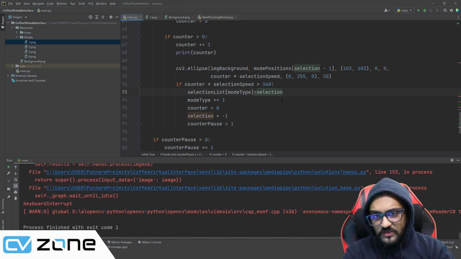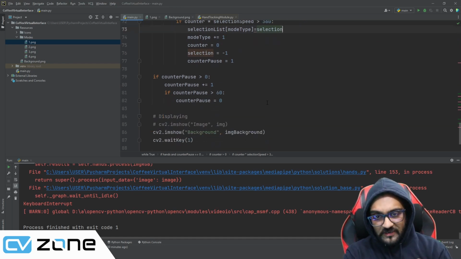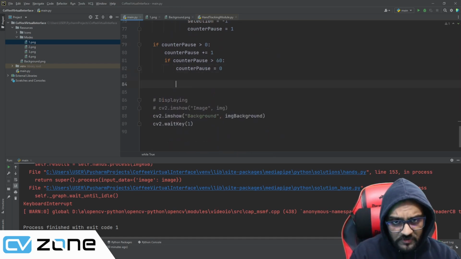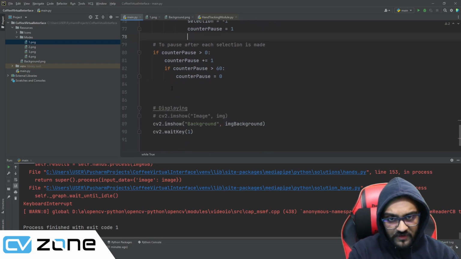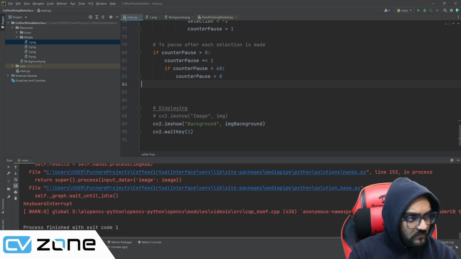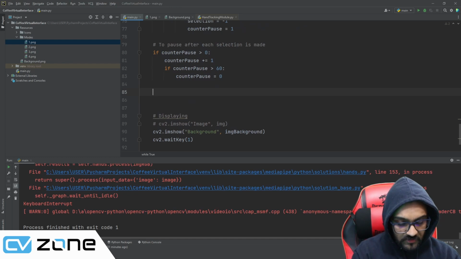Because we need to keep showing this image again and again for every iteration, we will do it outside. So what we will do is, let's just comment here to pause after each selection is made. Okay, and then over here, we are going to write add selection icon at the bottom.